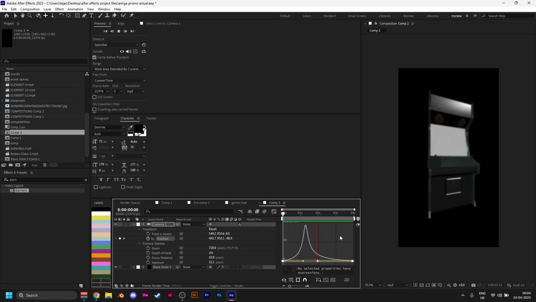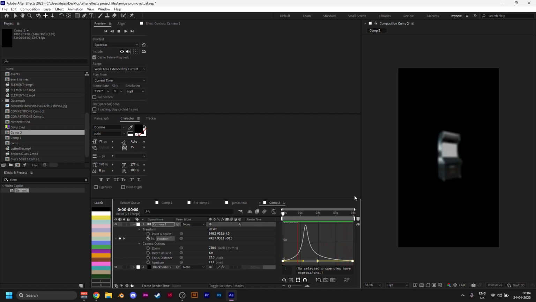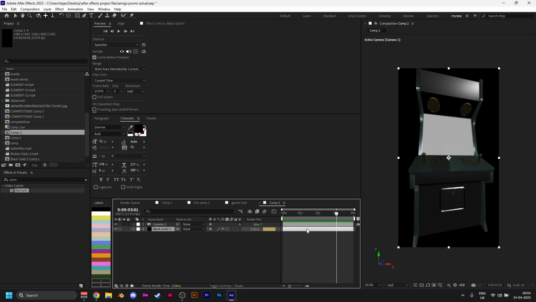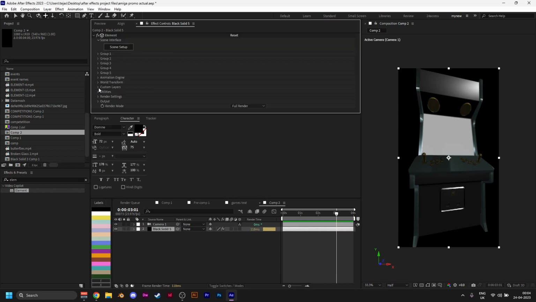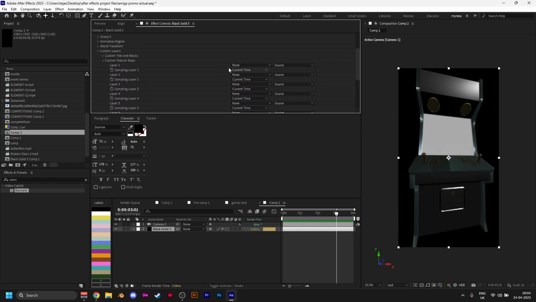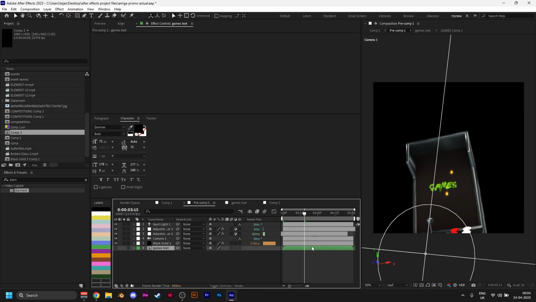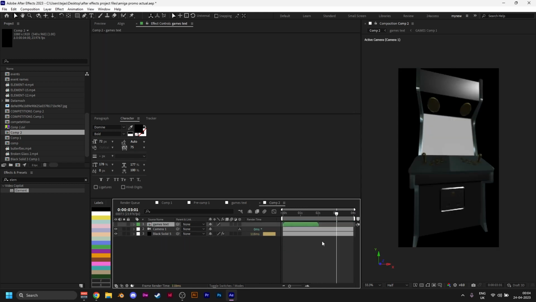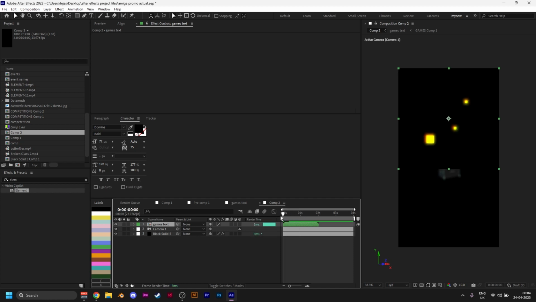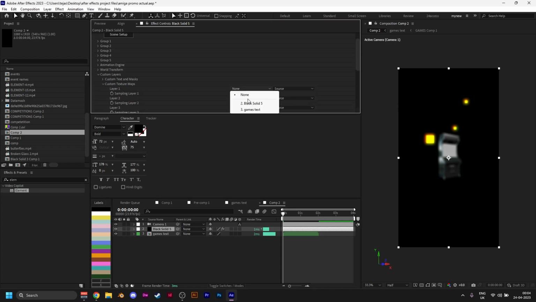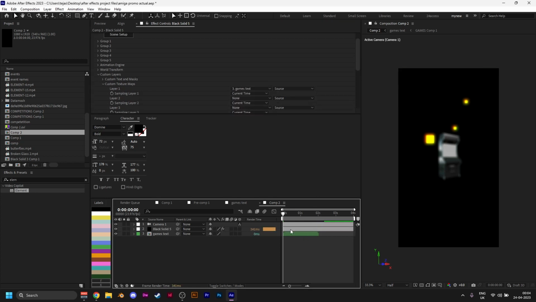Okay, so after you're done rendering your animation like that, what you have to do is copy the content that goes inside this. So go to the effects, go to custom layers, hit custom texture maps, and in layer 1 select. I'm gonna copy my games text into my other comp like that. Once I do this, let's enable that. So this is my text right here. Then I'm gonna select games text, right?